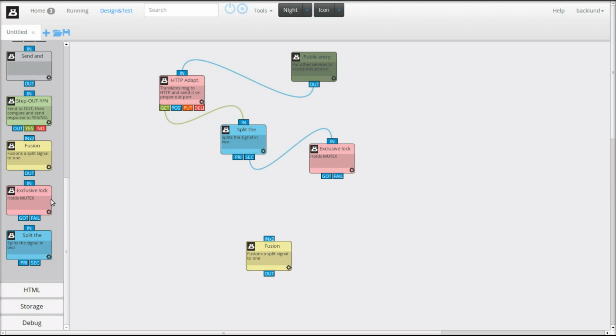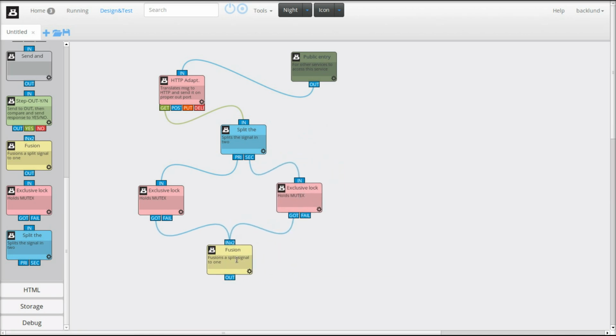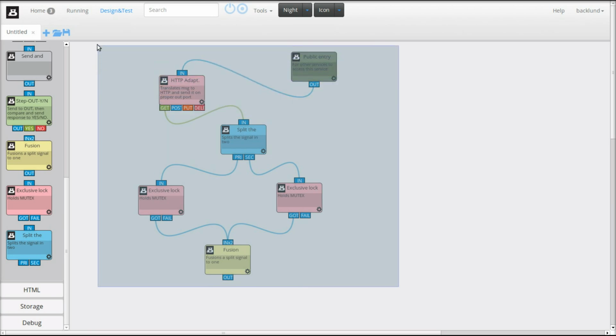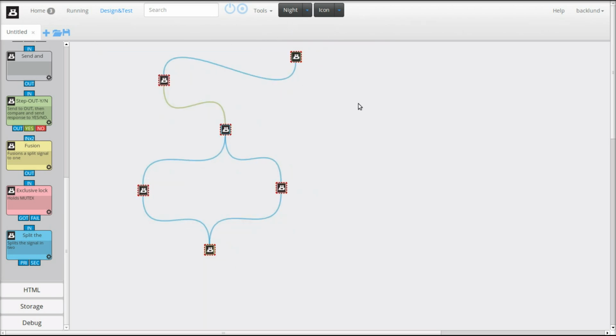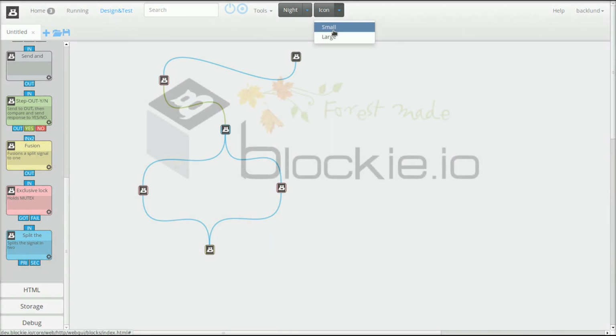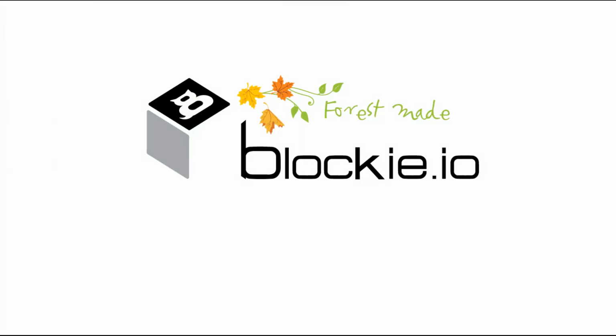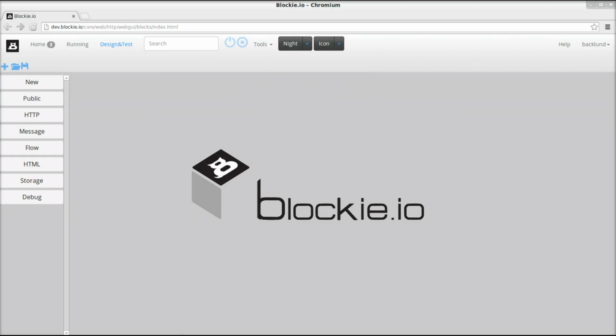Blocky.io is an online platform for flow-based programming. The point of flow-based programming is that you do not code like in a conventional programming language. Instead, you rather combine blocks of functionality into a flow describing your program visually, enabling you to create advanced web applications really easy. So, I would like to show you how to create a very simple service using Blocky.io.